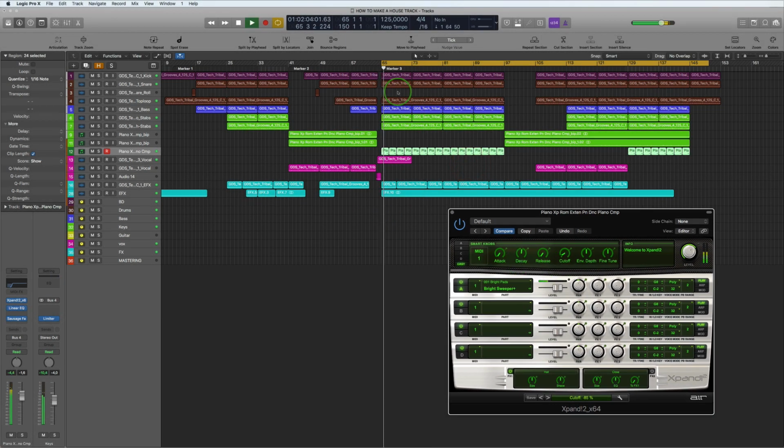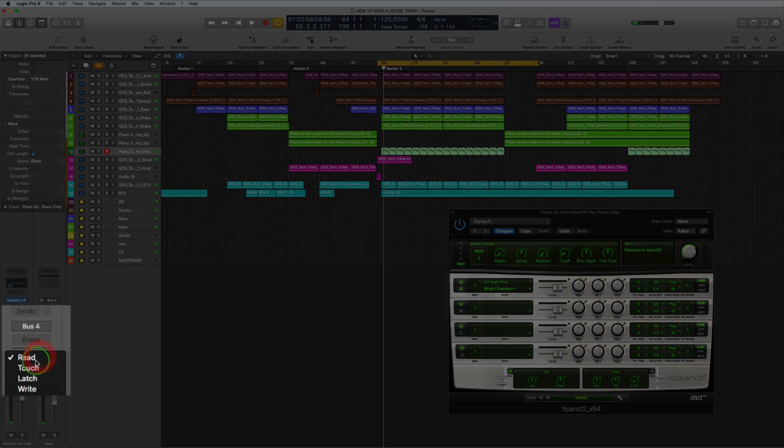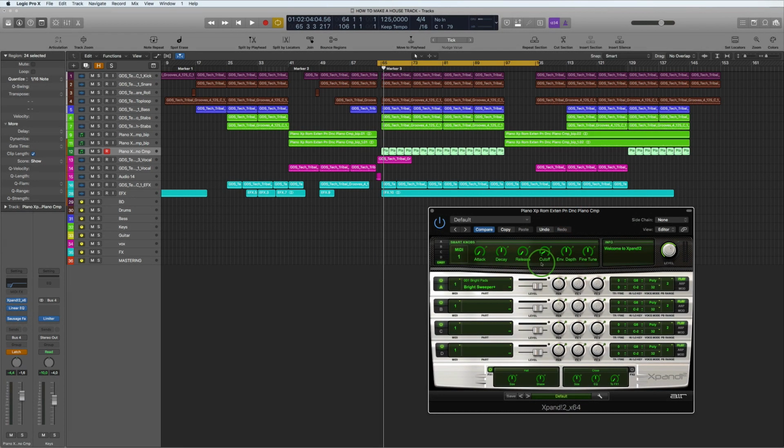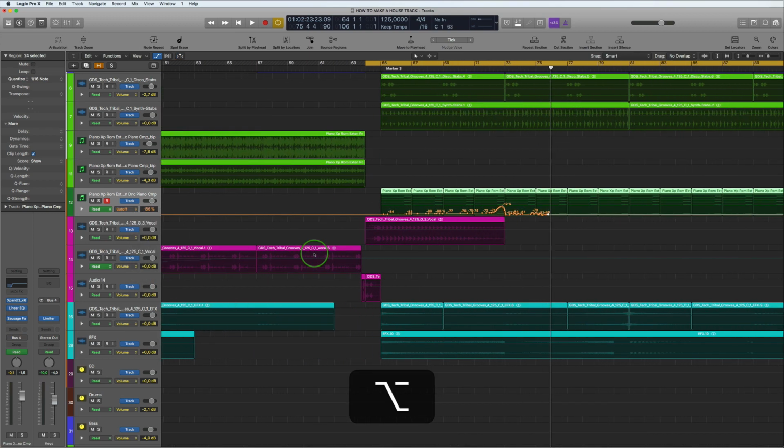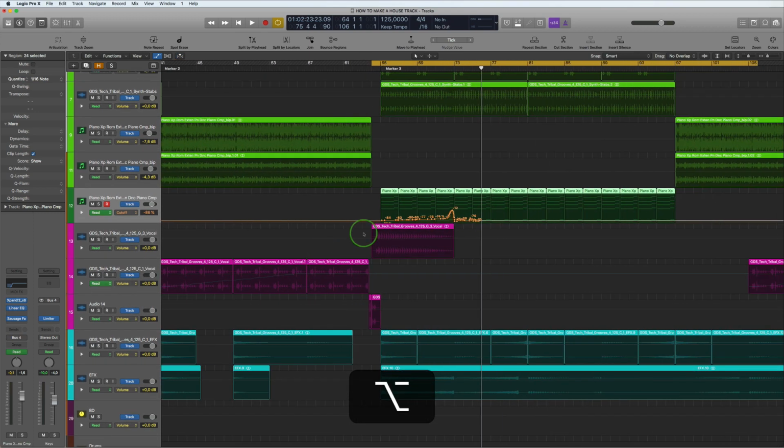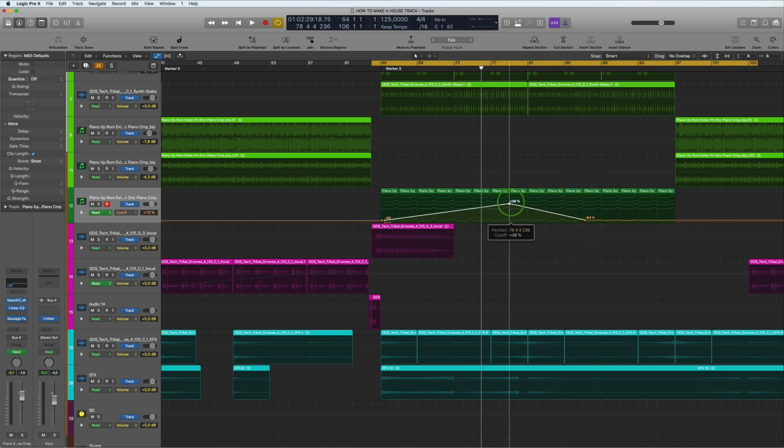Let's start there and just turn on the automation to latch and then just work on this. Alright, so check it out. Put that back on read. Then I'll probably just select the expand cutoff here. Just maybe do a sweep up to here, and then start that again, maybe here.